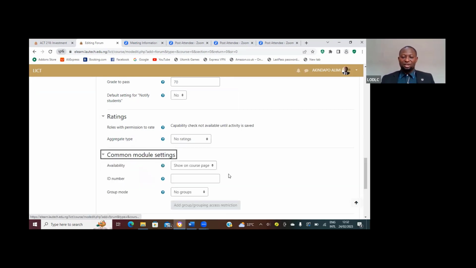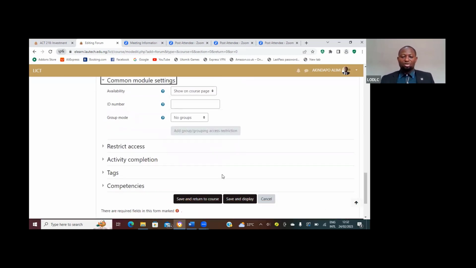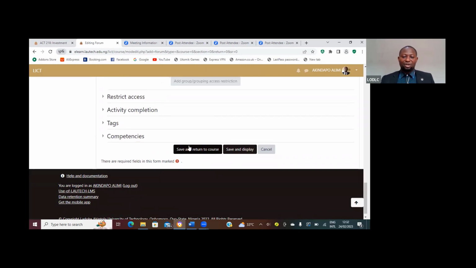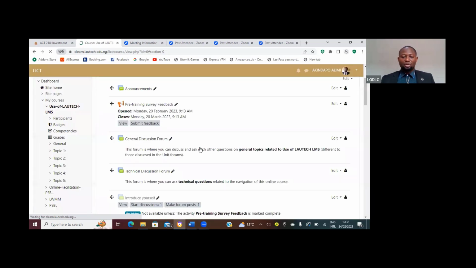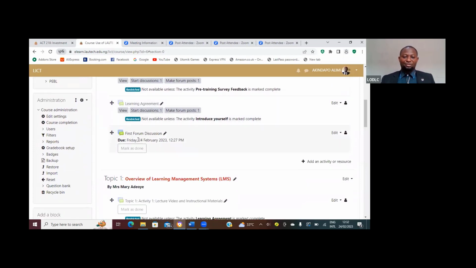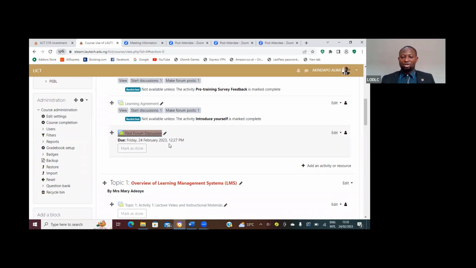Then common module settings, it has to be show on course page. Once that has been done, you can leave the other items as they are. Then you click on save and return to course. So now let us look at this post. First forum discussion.